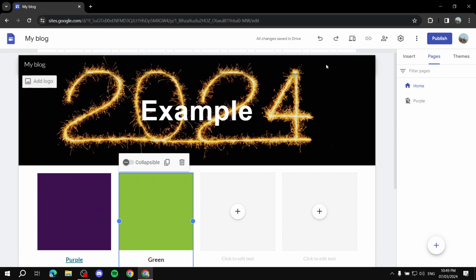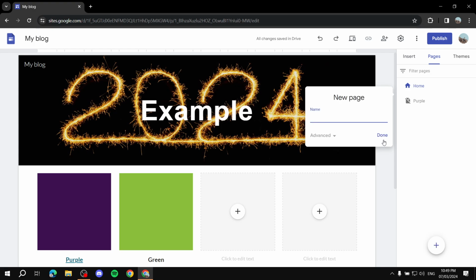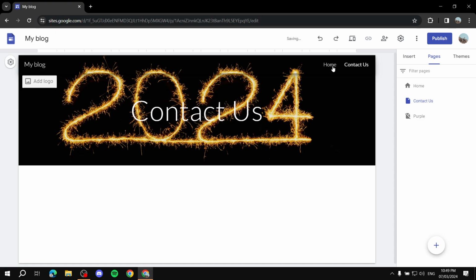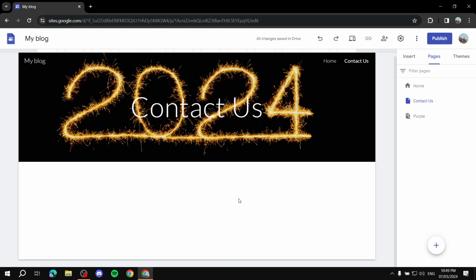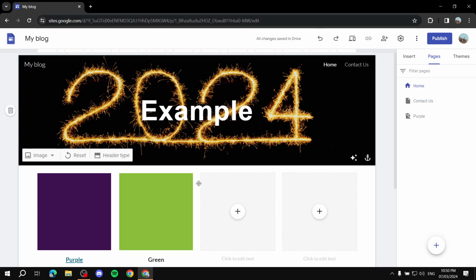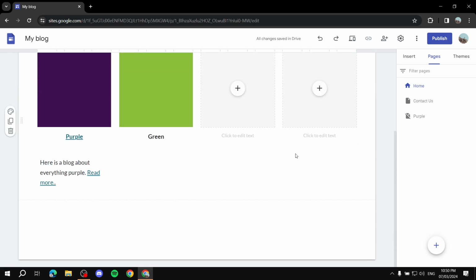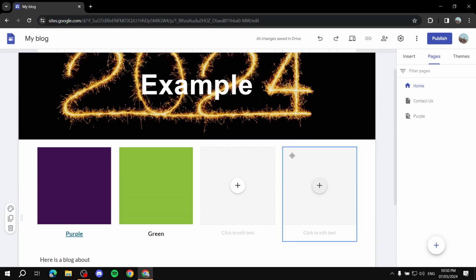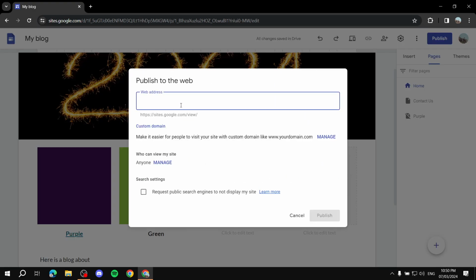And if you want to have a navigation bar, you would have more than one thing to be visible. For example, if you want to create a contact us page, for example, you just click on that, create a contact us page, and you can see now you've got a navigation. You obviously would need to enter some content within the contact us page, and you know the rest. So this is basically how to create a blog for Google Sites. It's very simple, yet it's just going to take a little bit of time to get used to, and then you can just go ahead and publish it and give it the web address and name.